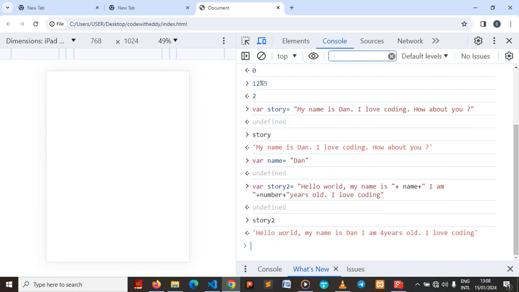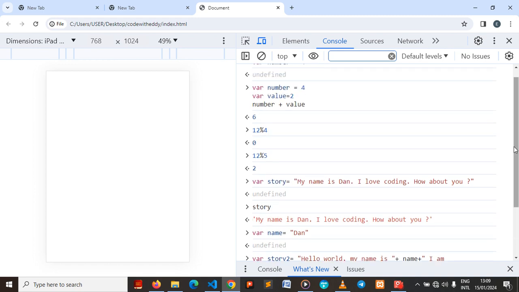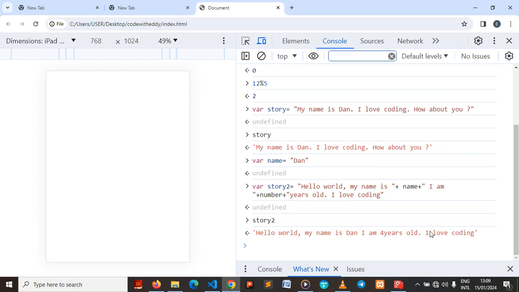So you see it says hello world. My name is Dan. The name assigned to that variable was Dan. That's why I said my name is Dan. I am 4 years old. So we have a number here. You understand? That number was assigned to the variable 4. Look at it up here. Alright. So now it says I love coding. So that's basically how you can play around with your variables.